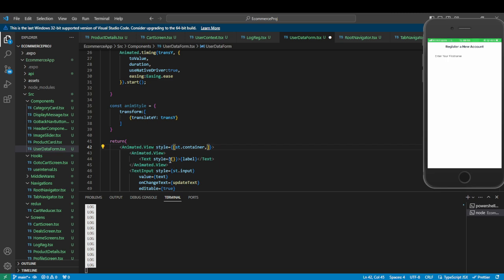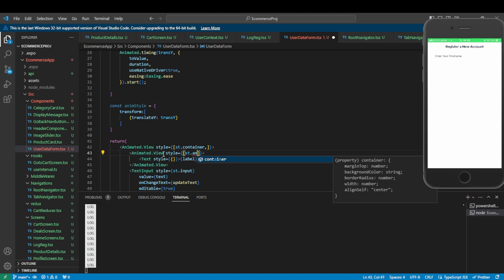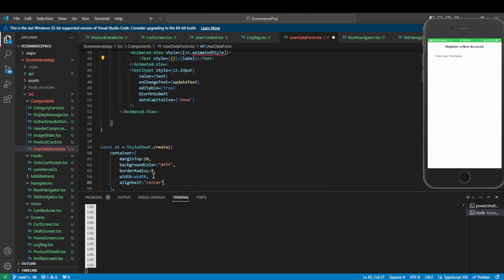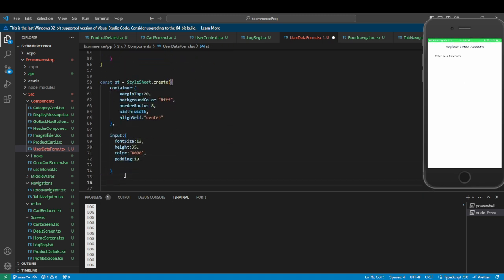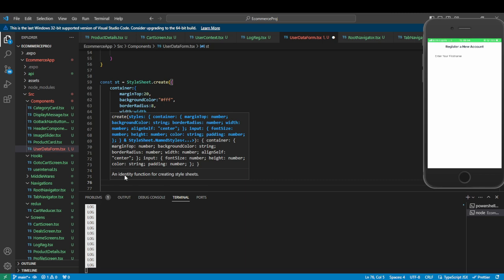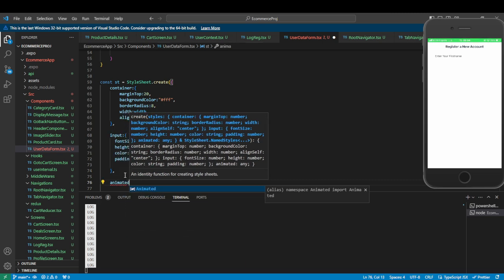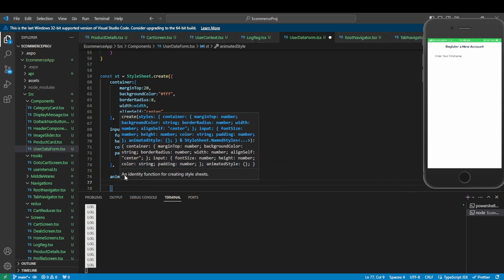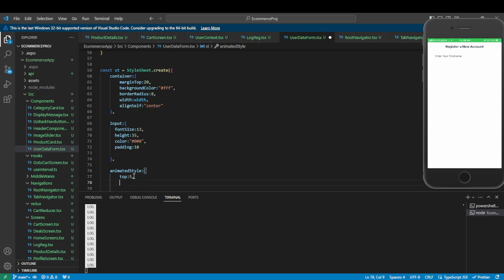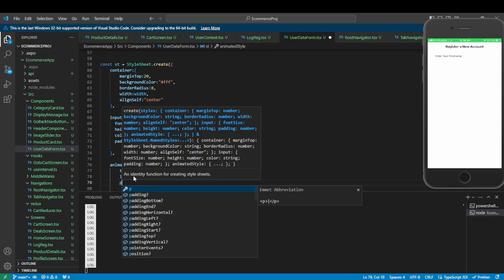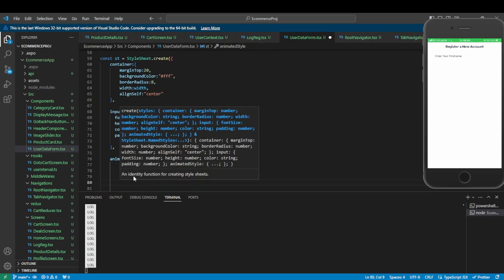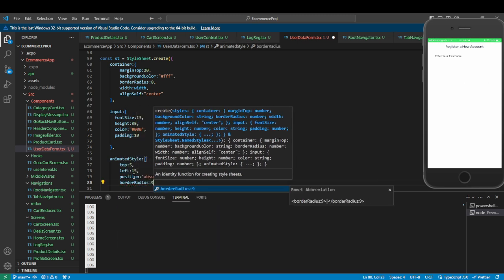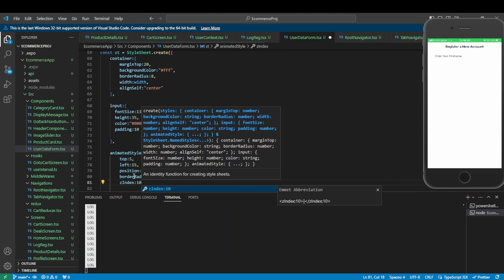Inside our Animated.View here, let's start with the star. We'll have an animated star, so let's go with that. Let's have top 5, left, position absolute, border radius 90, and zIndex 10. So we can see the changes there.